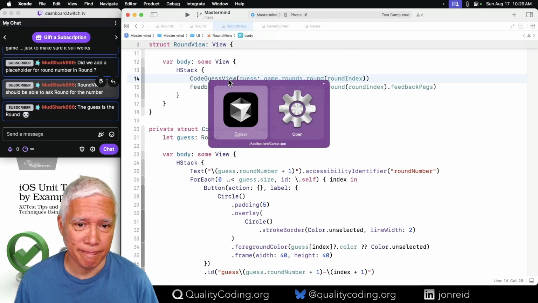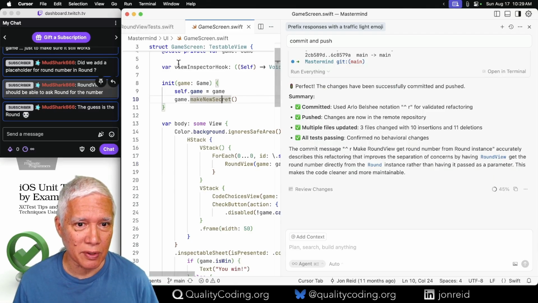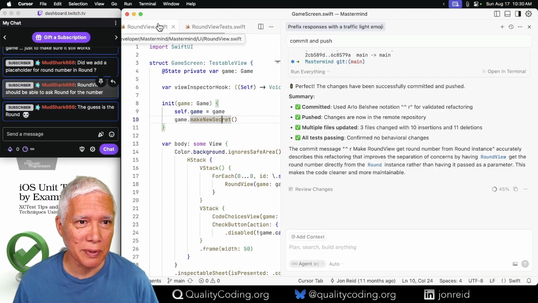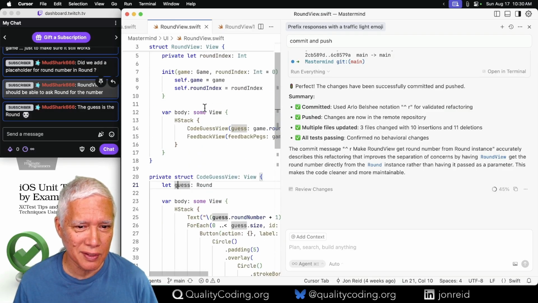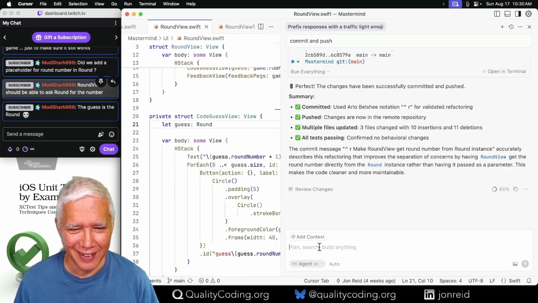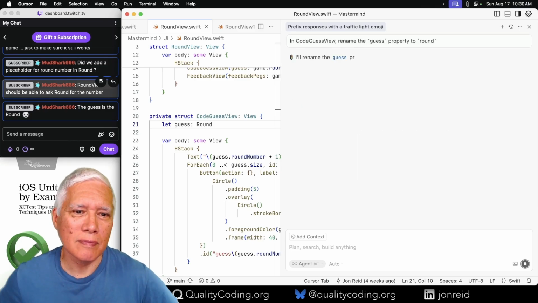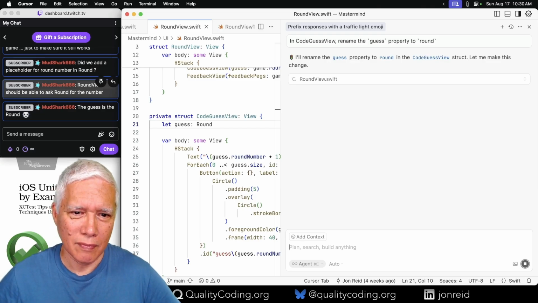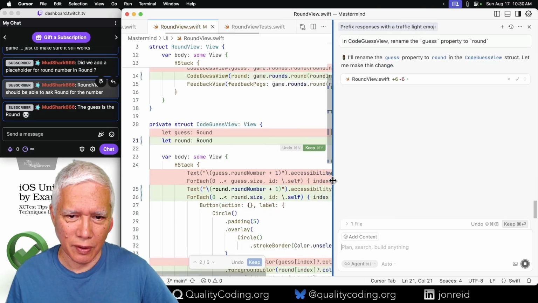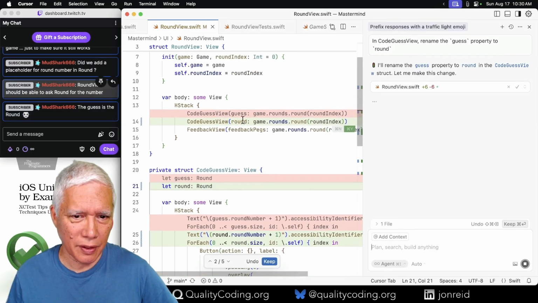So let's have it do the change for us. I sigh a little bit because I feel a little less useful. I want to do my deterministic changes, but you know what? Rename it in code guess view, rename the guess property to round. There it goes. And there it did it.